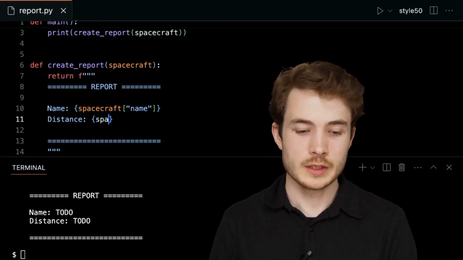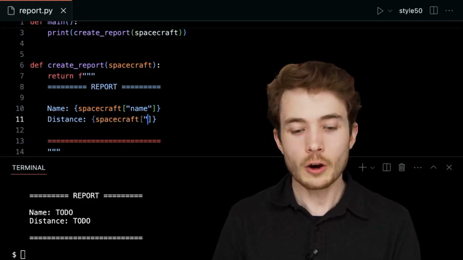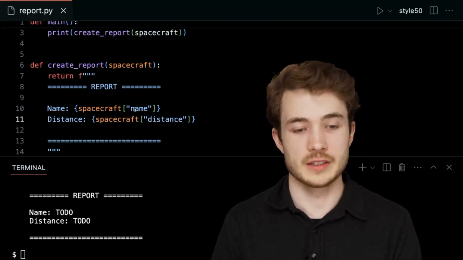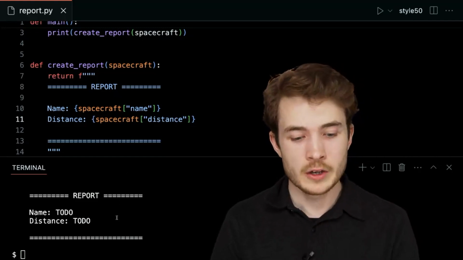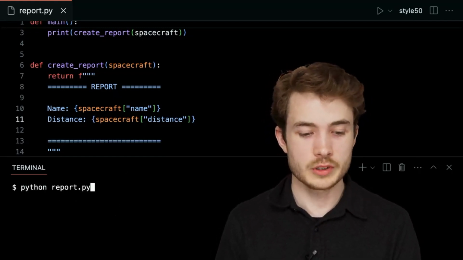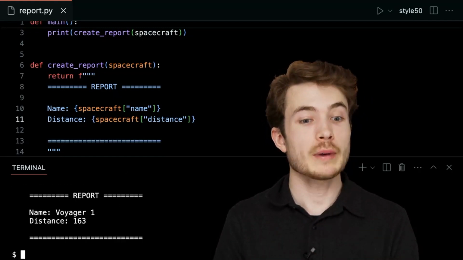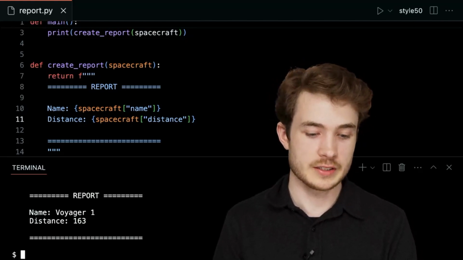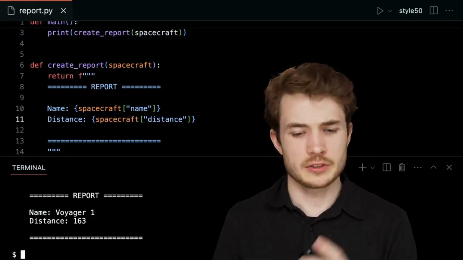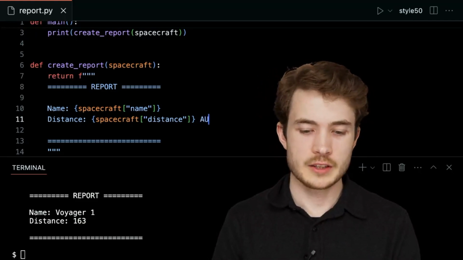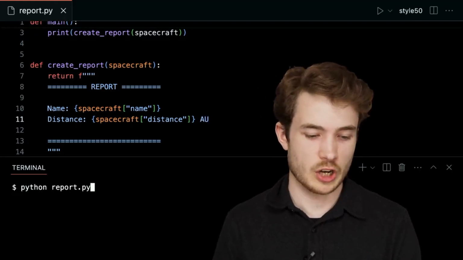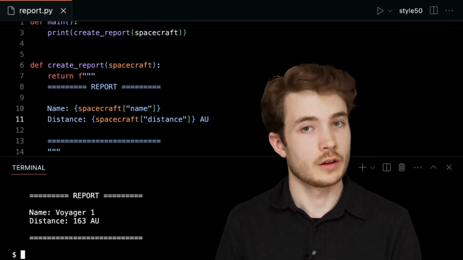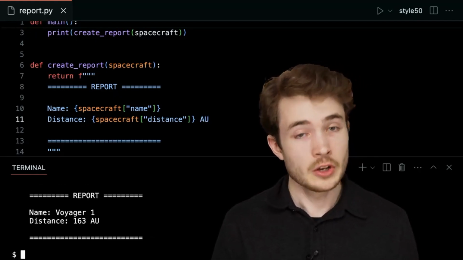We can assume that our spacecraft dictionary also has a key called distance, just like this. And now, if we were to rerun this report, I think we'd see that we get a report back with our name being Voyager 1 and our distance being 163. But there are no units here, so let's go ahead and actually add this in. 163 AU, or astronomical units. All right.